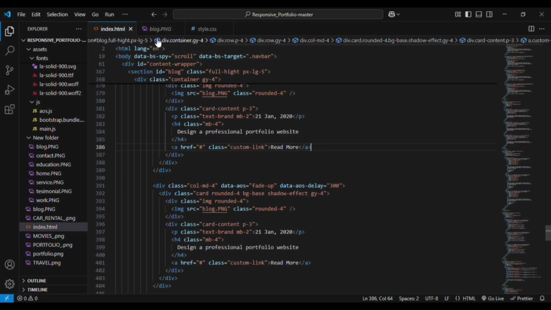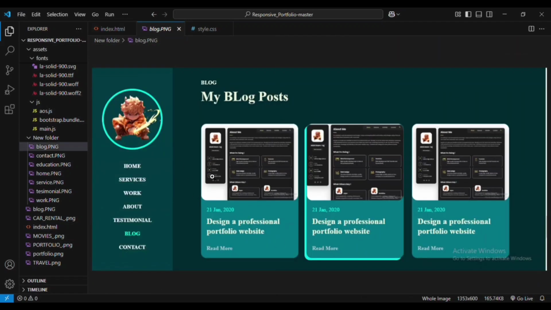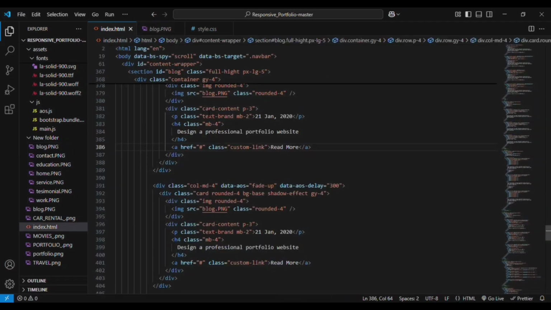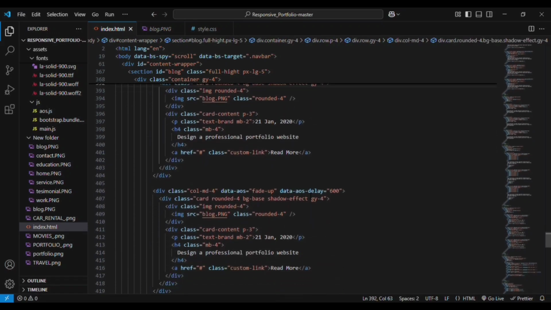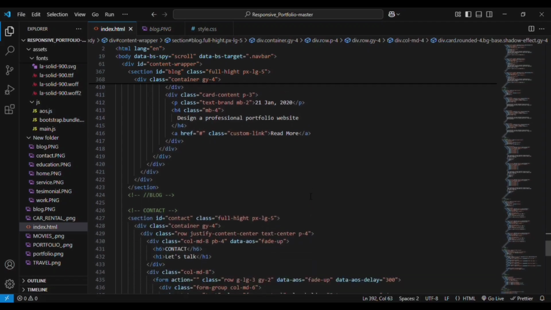And we are getting this block shadow effect that we are adding, the Bootstrap shadow. You can see here we have added the shadow effect, the Bootstrap shadow effect. So it's a Bootstrap effect added directly to the project.